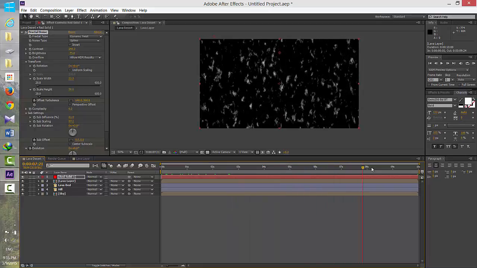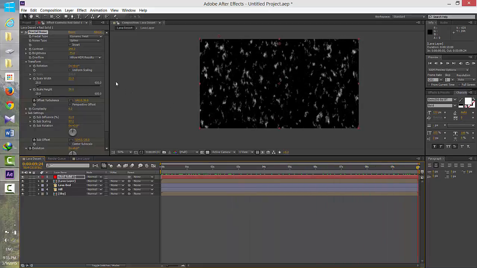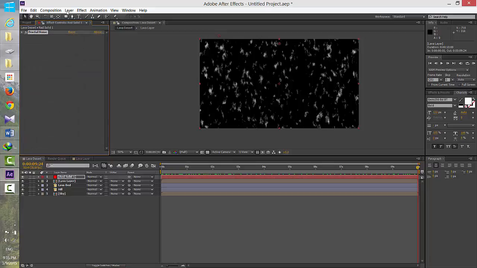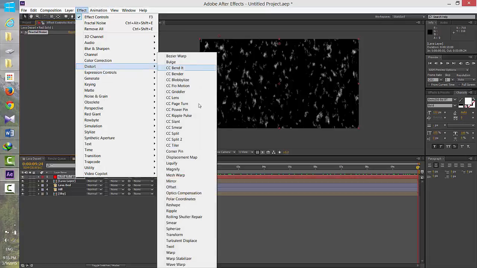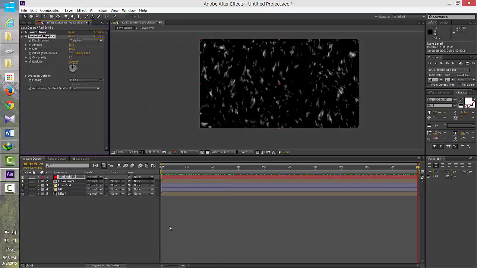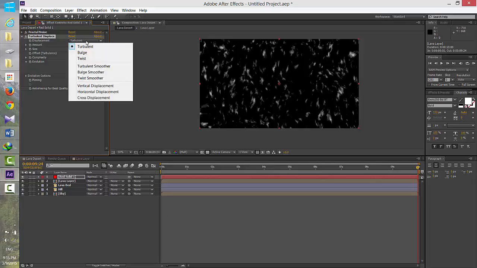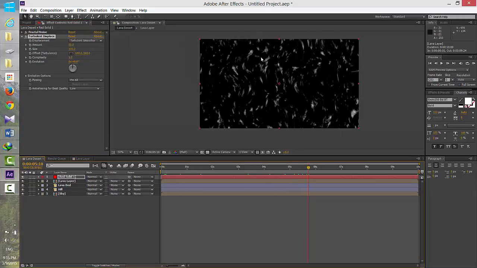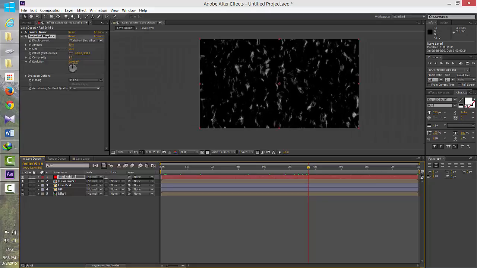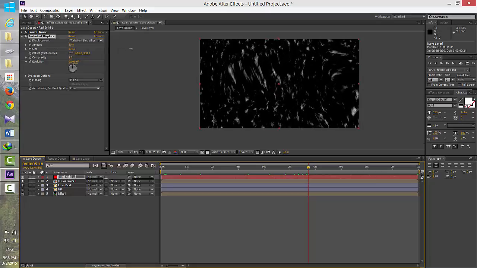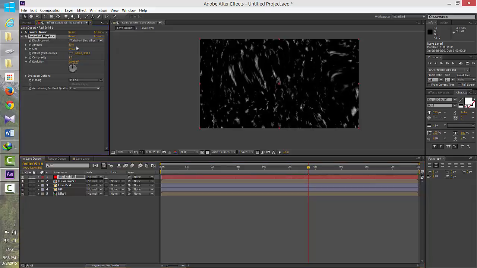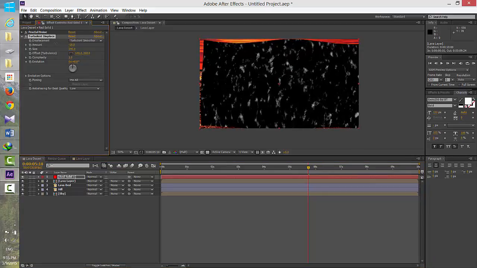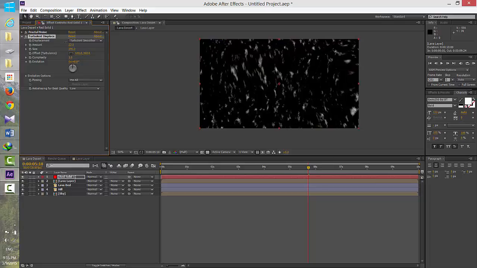Okay, after this we need to make this vibrate, like going up, so we'll use effect, distort, and turbulent displace. In here of course we will not do turbulence, we can keep turbulence smoother, and a few things are supposed to be checked. They look too much, so we'll reduce the size. Now smoky size should be something like this, amount should be reduced, something like less amount would be nice, and offset we will move it.